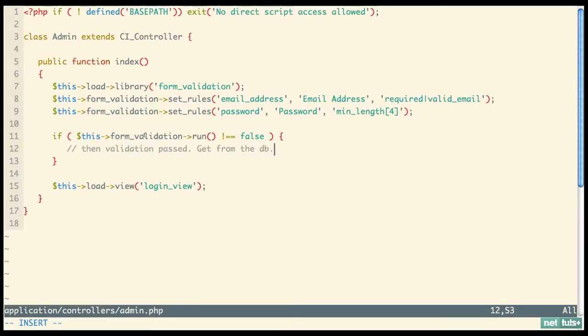So let's go over this. Calling the form validation class, we call the run method. It's going to apply these rules, and if it does not fail, so if it's not false, then they entered everything correctly, and we can verify their login credentials against the database. But what if it does fail? What if they do enter their email address incorrectly, or they leave it blank? We need a way to display that to them.